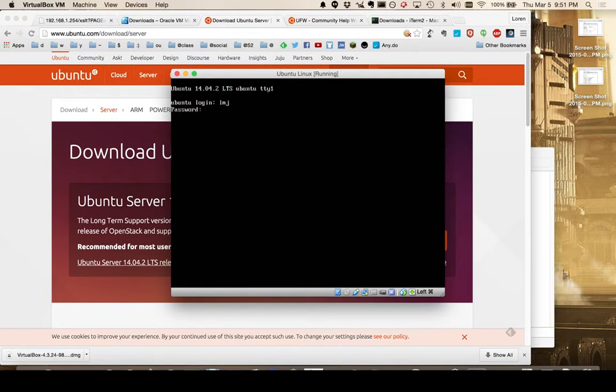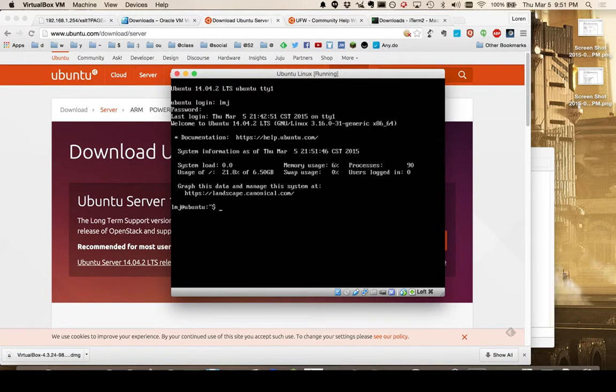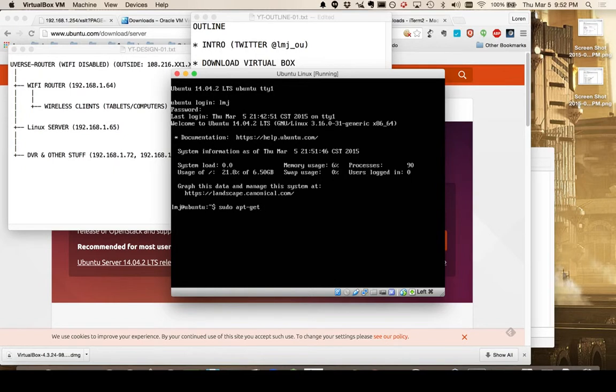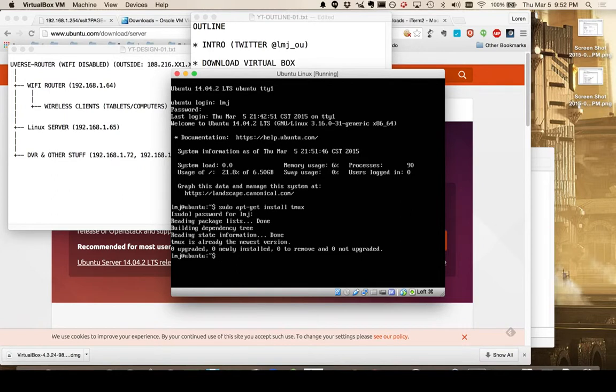I'll log back in. And here, I'm now going to do the next thing. So we did the upgrade and update. Now I'm going to show you how to install an app. For our cases, we're going to use TMUX. So let's do, and I'll do it this way just to show you it can be different. I'm going to run the apt-get install tmux as root. It's going to ask for my password again. Notice it doesn't do this all the time. There is a timeout value. It's already installed. I didn't know that.